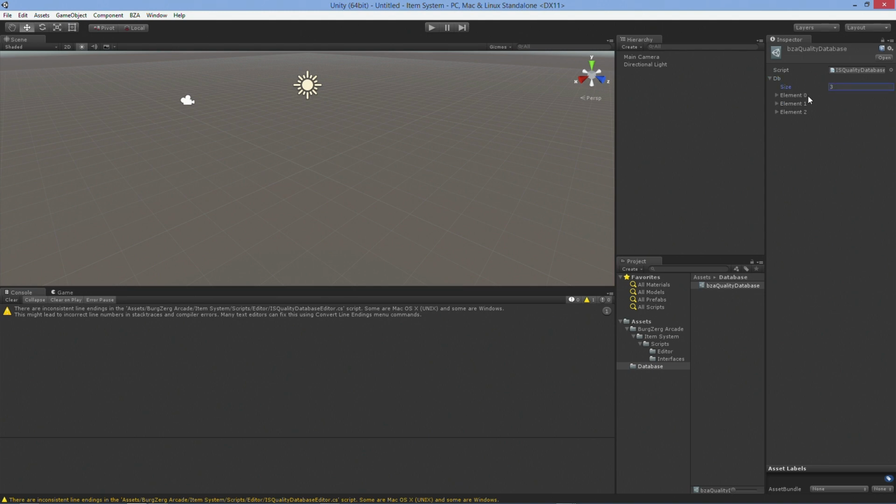So let's say we had 3 entries. It's going to make 3 elements for us. As you see here, it's just not very nice. There's a few things you can do to clean this up, make it look a little bit nicer, but I just don't like it. So let's say the first one's common. We can go ahead and drag a sprite in. And the second one, third one.